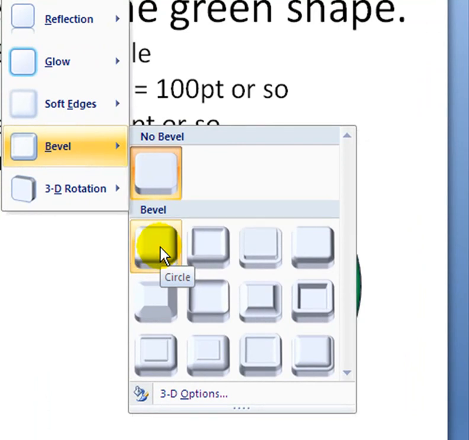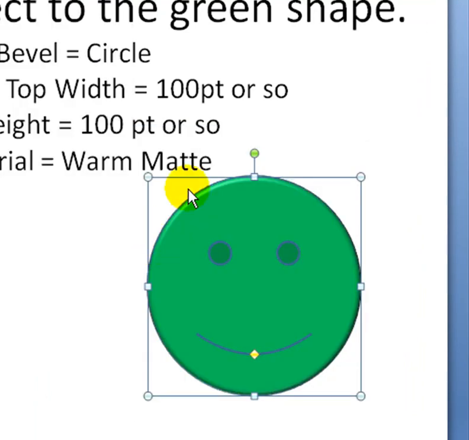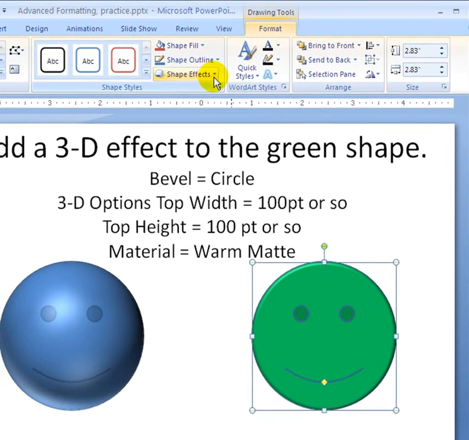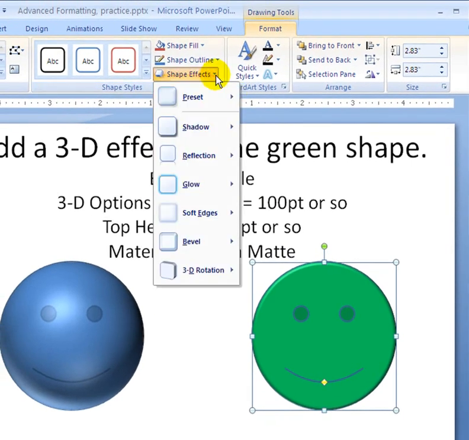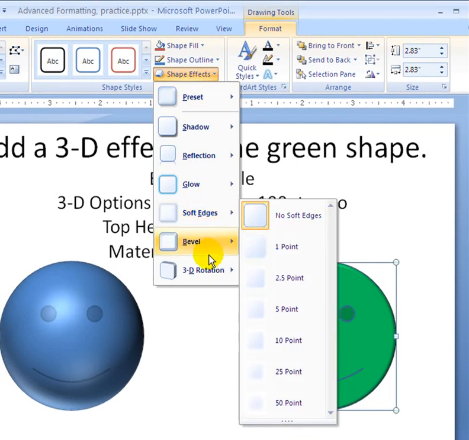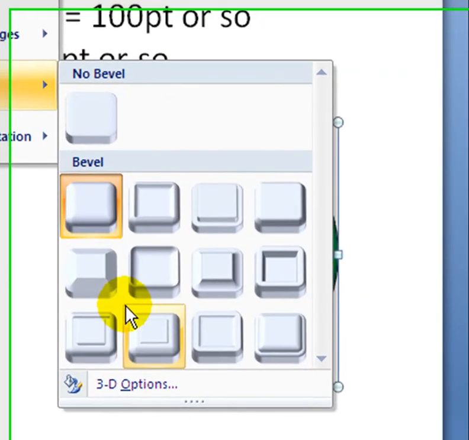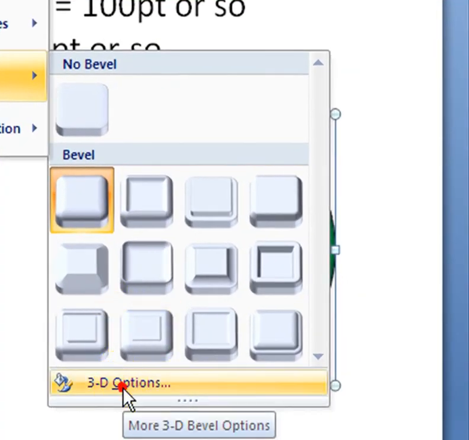So I give it a click, and we can see it's got a bit of a shape. It sort of looks like a frisbee right now. It does sort of have a shimmer to it up there. Now they want me to take the 3D options and make them bigger. So I'm going to go find those 3D options. They're under bevel again, and under bevel it says, oh my gosh, 3D options. So I give it a click.